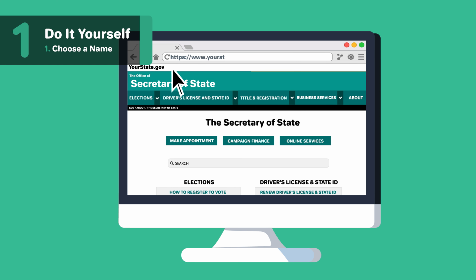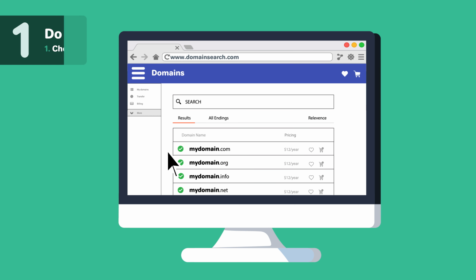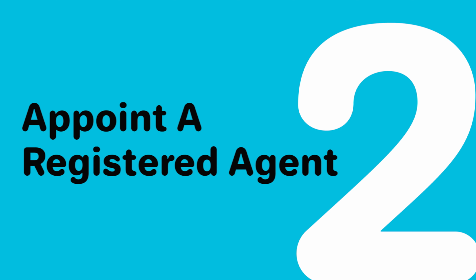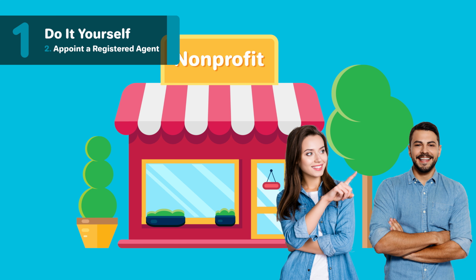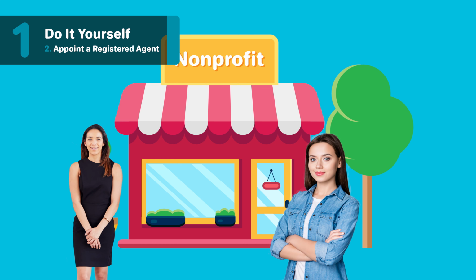After doing a Kentucky name search, you'll want to do a domain search to see if your name is available as a URL. Even if you don't plan on making a website today, you may want to secure the URL so someone else doesn't take it. 2. Appoint a registered agent. The registered agent can be an individual in the company, including yourself, or you can hire a professional service authorized to do business in Kentucky.